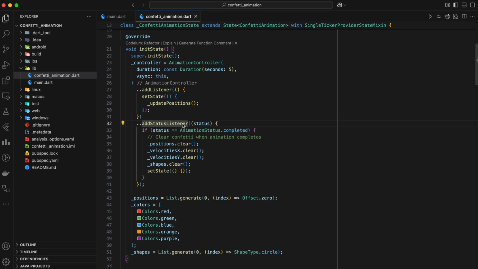The second listener is attached using the addStatusListener method. This listener is specifically called whenever the animation controller's status changes. We're interested in the AnimationStatus.completed state, which means the animation has finished playing. When this happens, we clear out all our confetti particles. We set the positions, velocities, and shapes lists back to empty. We do this by calling setState again, which tells Flutter to redraw the screen with the confetti cleared away. This ensures our animation doesn't leave confetti particles behind after it's done.